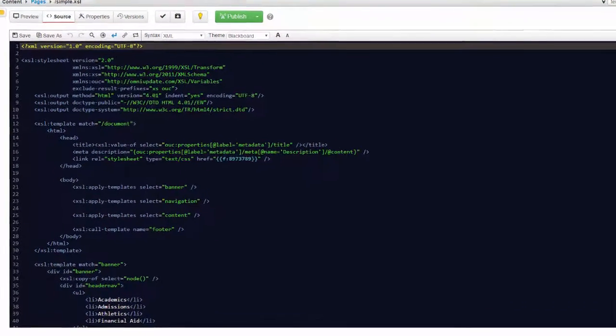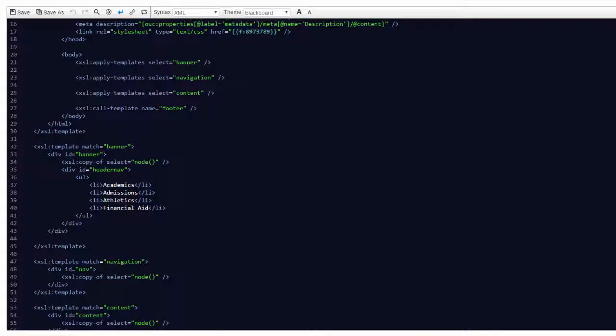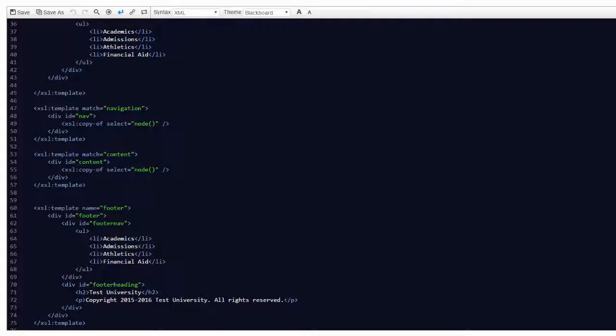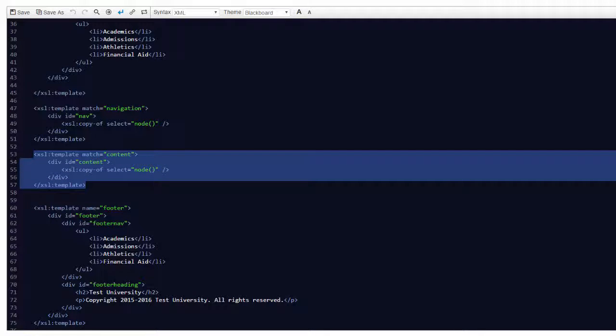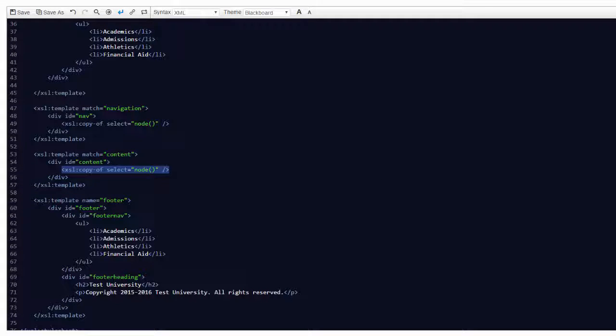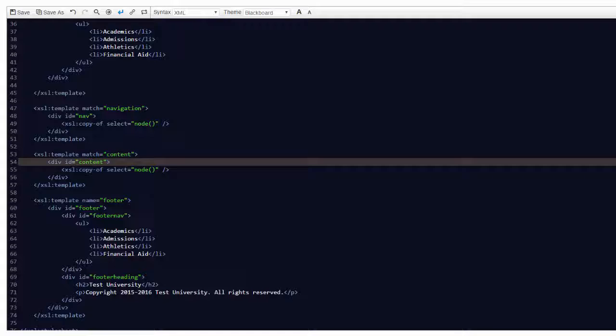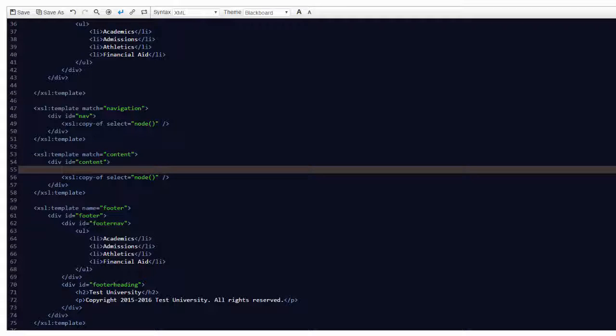So what I'm going to do is first add that page heading, that main content heading that I had talked about. I'm scrolling down into the template match for content, which is where we're applying all of our information for that main content region with our WYSIWYG editor. Right above this copy-of command, which is going to take everything from the PCF and just put it in this div with the ID of content, right above that, but still within the div, I'm going to do a couple things here.